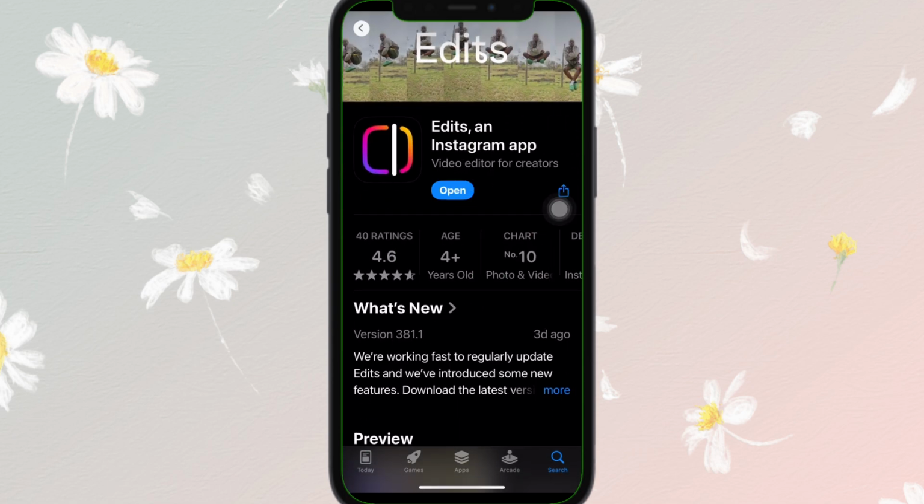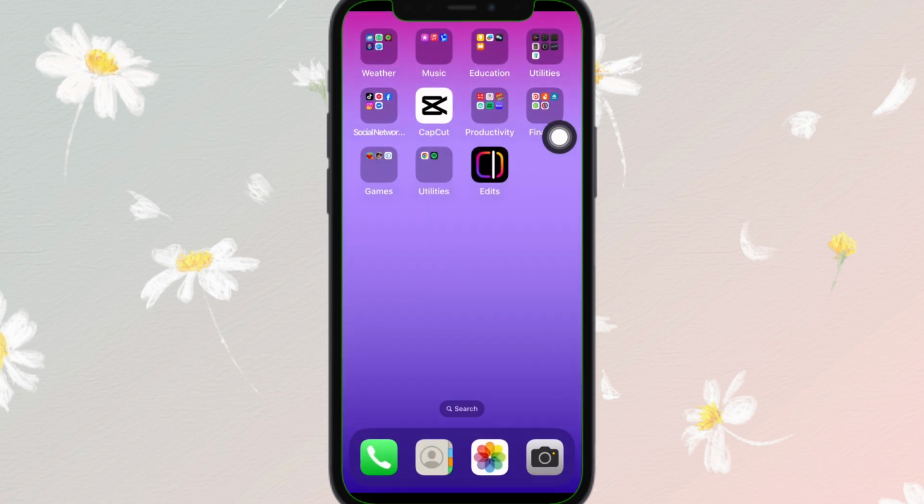And now you can see it has been downloaded. Now tap on to open the application. You can also find the app on your home screen, just like this. And that's it. This is how you can install the Edits and Instagram app.